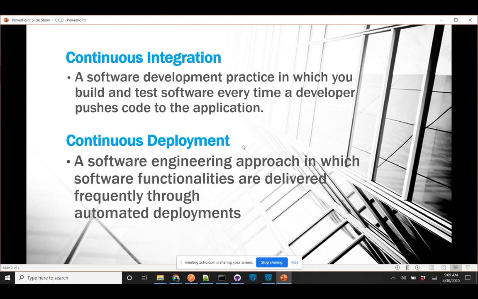Now, continuous deployment starts where continuous integration ends. Continuous integration is basically reading your code, running tests, and seeing whether the project is building correctly or not. Once it's built correctly, that's when continuous deployment comes into the picture. It takes the package that was built successfully and deploys it into various environments, whatever environments you have, and then it's ready to be consumed by the end users.